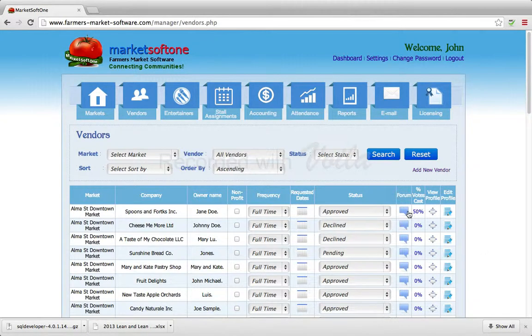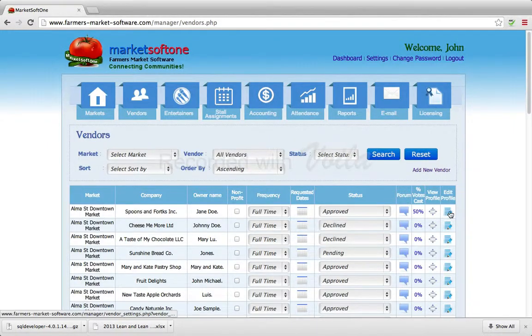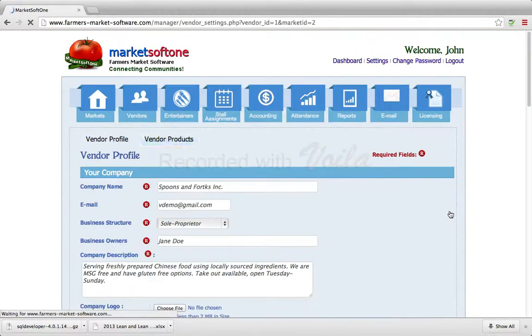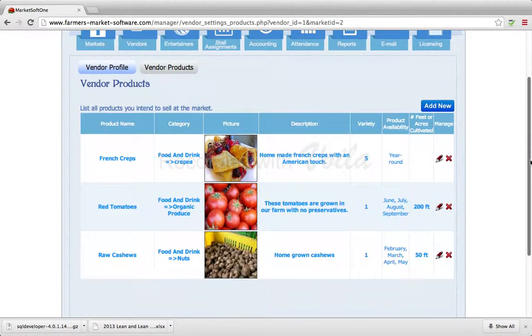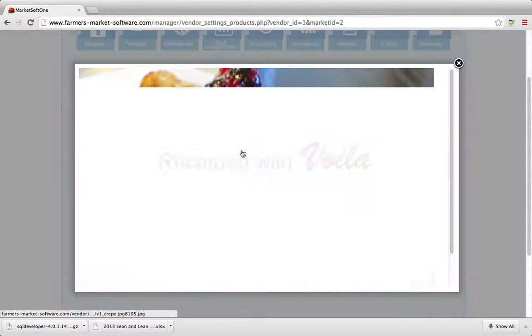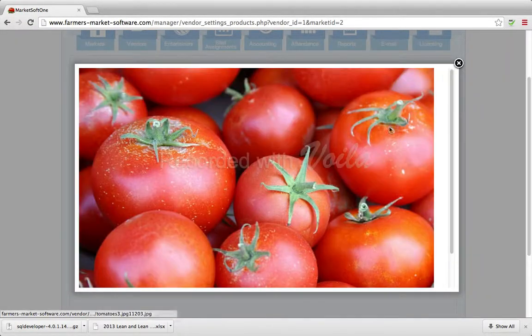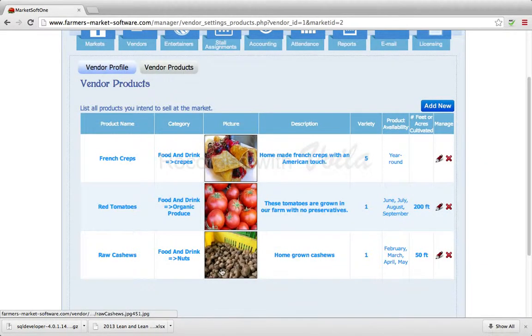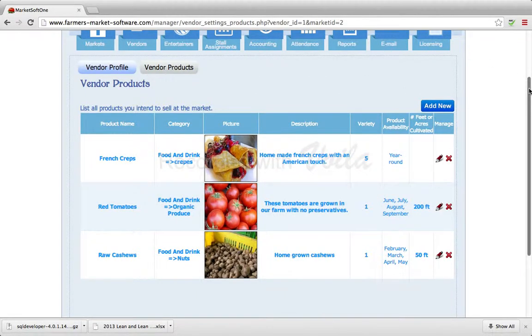Additionally, you can add comments about the vendor, and you can edit their profile. You can see what they have specified on their setup, and you can even change it. And also you can click on vendor products, and you see the products that they're selling. Vendors have the option of adding pictures so that you can see their products in a more pictorial, graphical way, that allows you a better understanding of what they're all about.